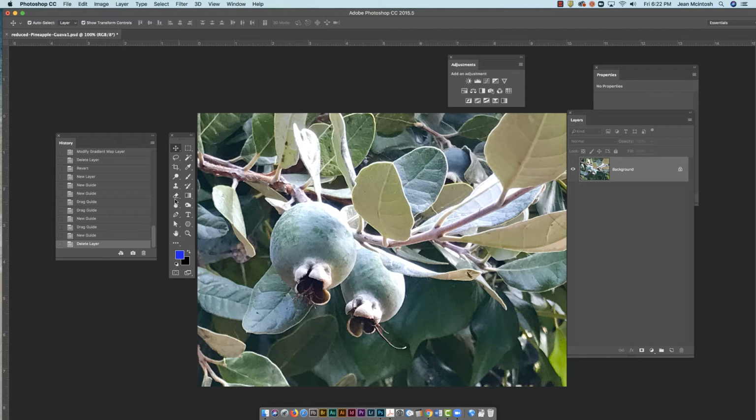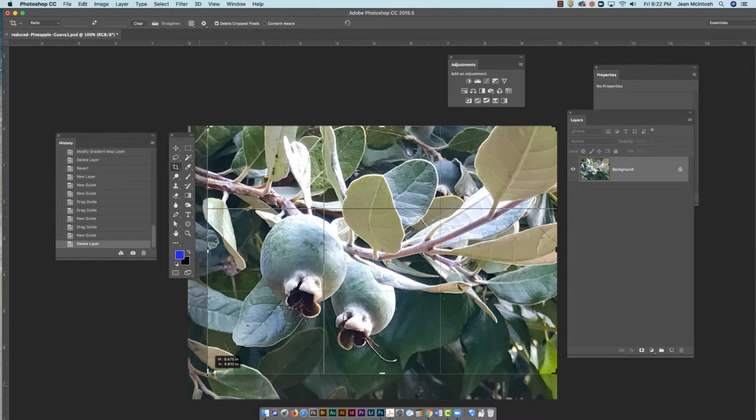You might want to start off by cropping the image. If you want to get rid of an element that you don't want in there, I could nudge this up a bit if I wanted to. And then my fruit seems to become a little bit more dramatic.